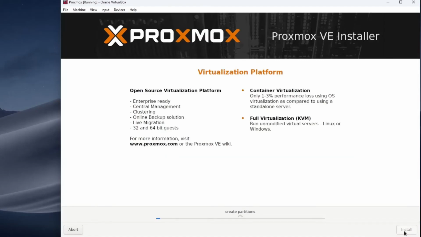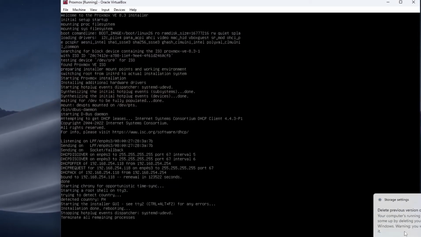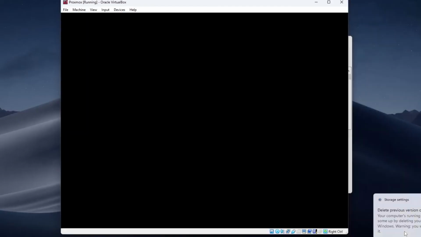It will take a while, so I'll skip that part, the installation and copying of files from the ISO image. Installation is now successful. Once I reboot, I have to take the ISO image CD off. I'm going to remove it. I'm restarting the Proxmox virtual machine.